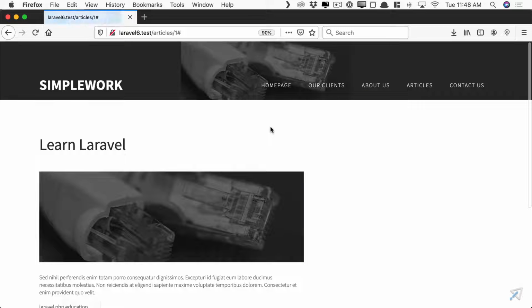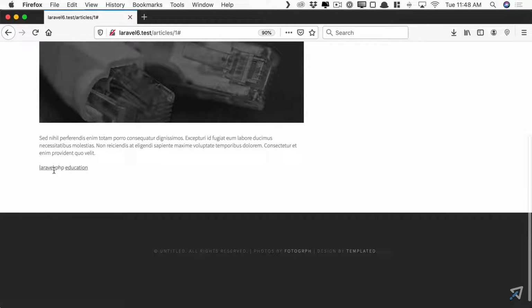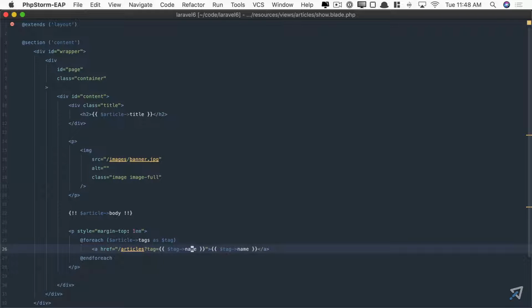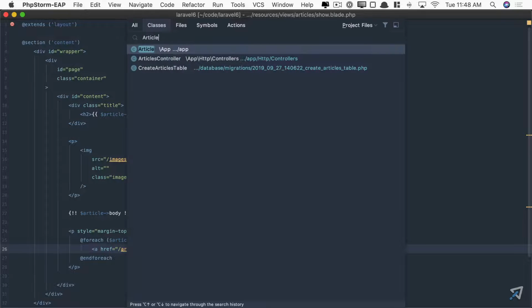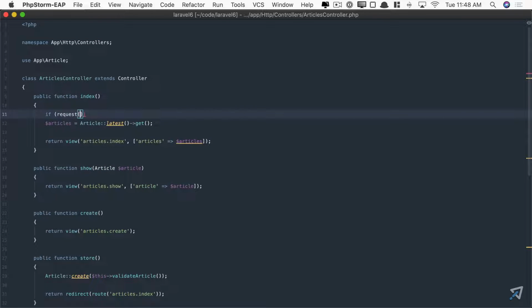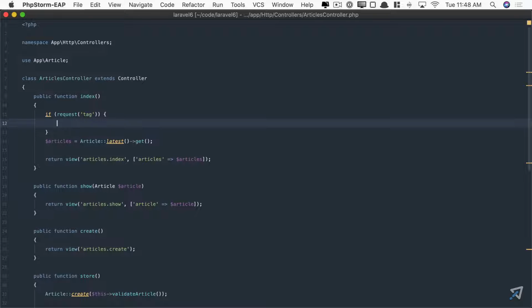Okay, so now if I come back and refresh, and I scroll down, take a look at the link down here at the bottom left. You'll see now it links to the articles page, but it includes tag in the query string. And I'll show you a different way to write this in a moment. But now if I go to the articles controller and hit that index method, we can determine how do we fetch these articles? We could start by saying, well, if tag is in the request, and in this case it is, as part of the query string, well then in that case, the user probably only wants articles associated with that tag.